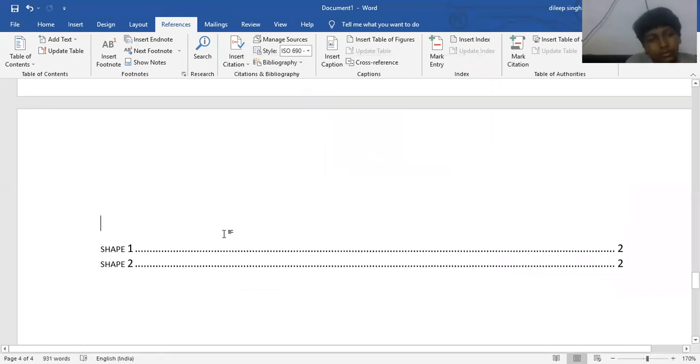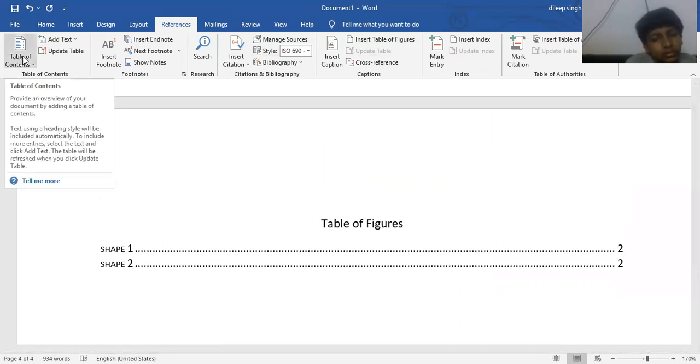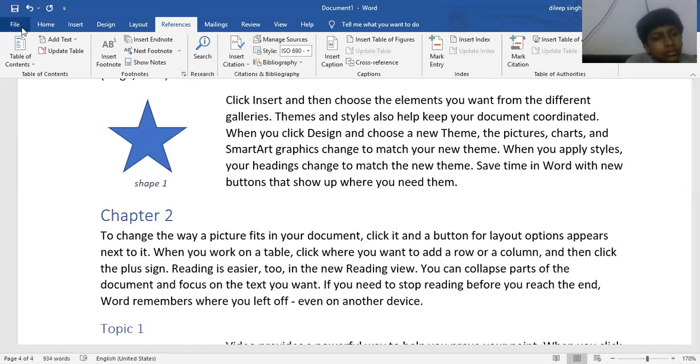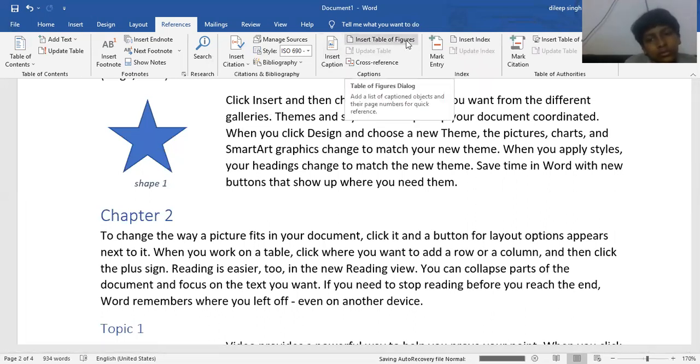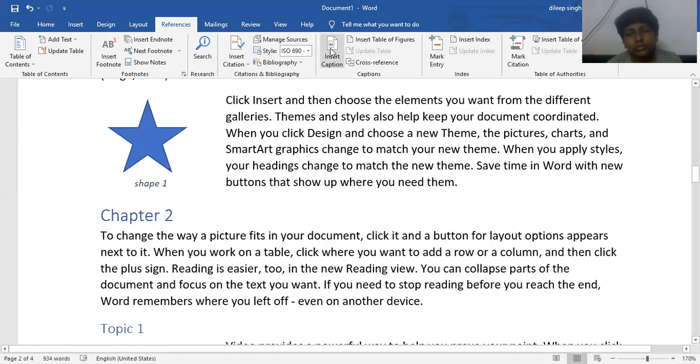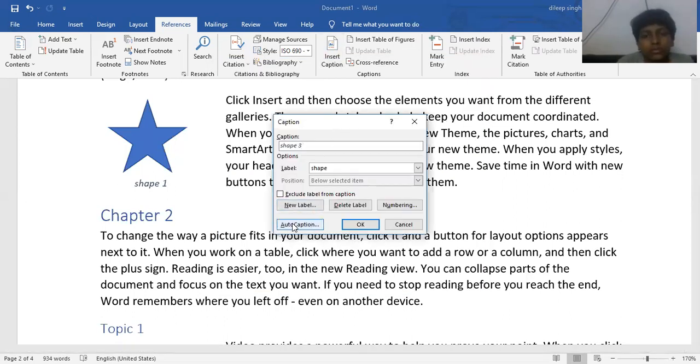And just type here, Table of Figures. It is similar to the Table of Contents, but the difference is that we used headings for the Table of Contents, and we use labels for the Table of Figures. There are three labels: table, equation, or picture. We can use other labels by adding them from where? We click on Insert, and we can add the label by clicking on New Label.